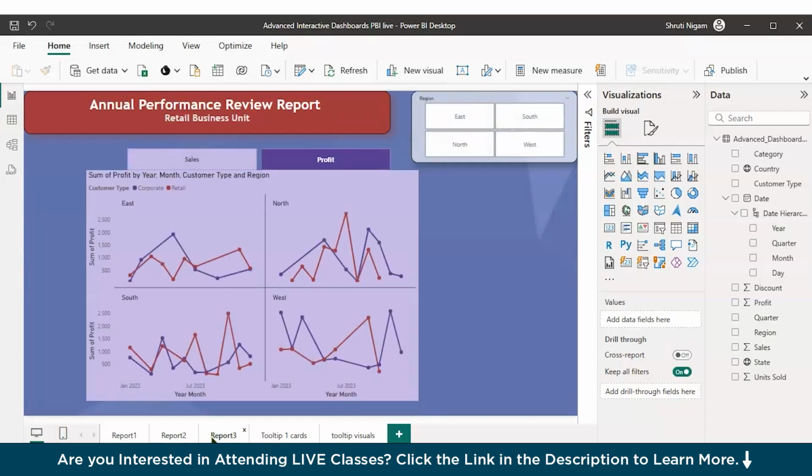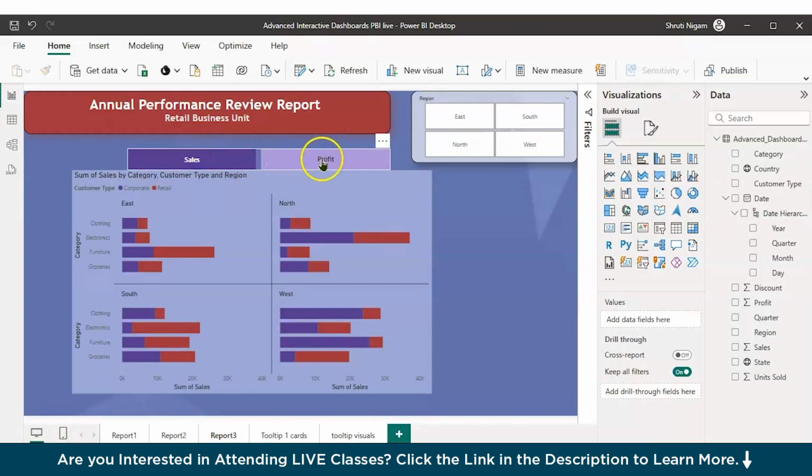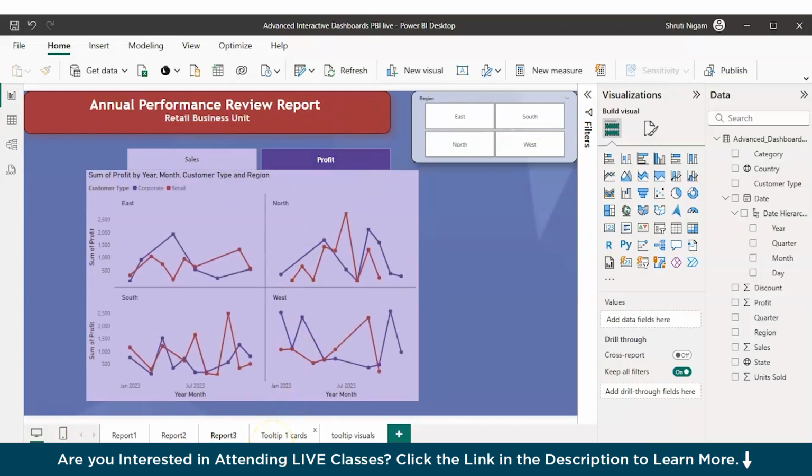In the third report here, now we have seen bookmarks. In the bookmarks here, we have understood that we can navigate through the bookmarks with sales and profit likewise. Then we have seen how to add the tooltip cards here. So right now, this is the report that we have created before, and we have explored multiple different types of visualizations with the interactions too.